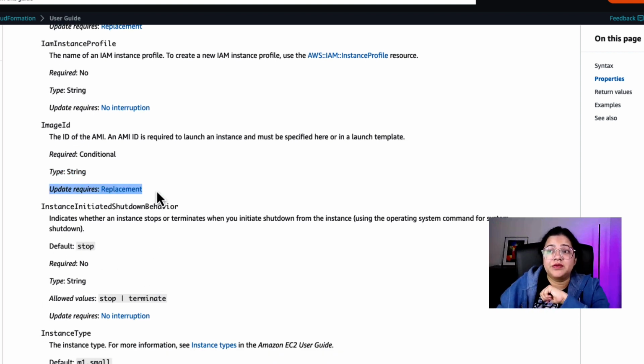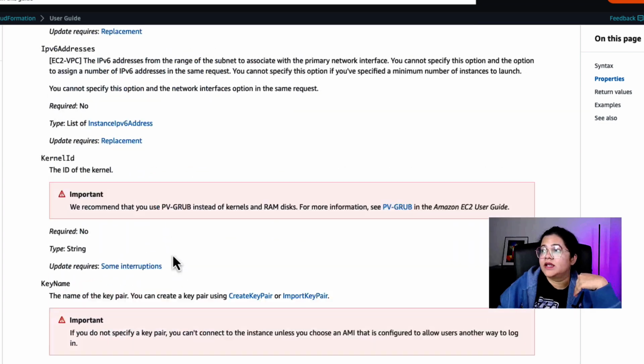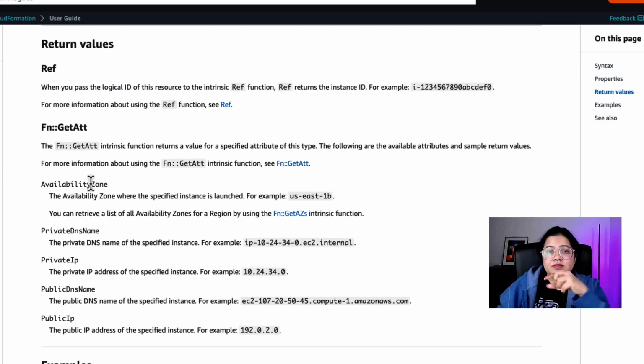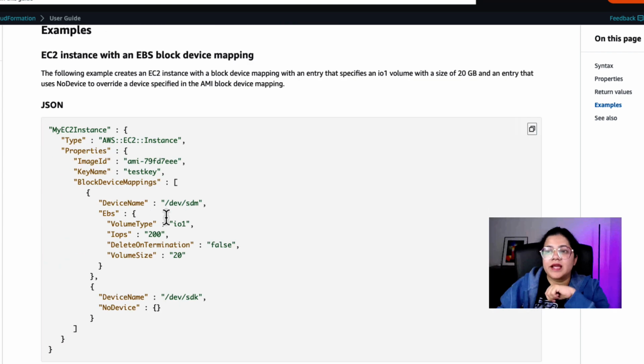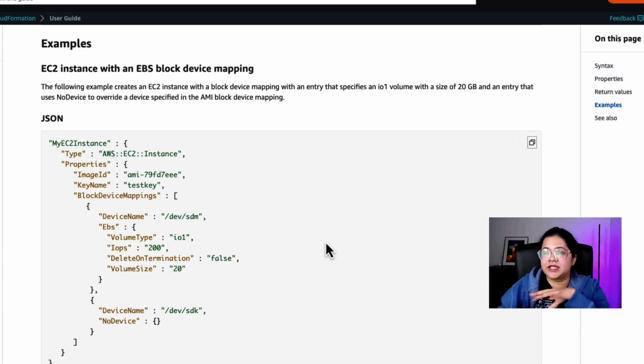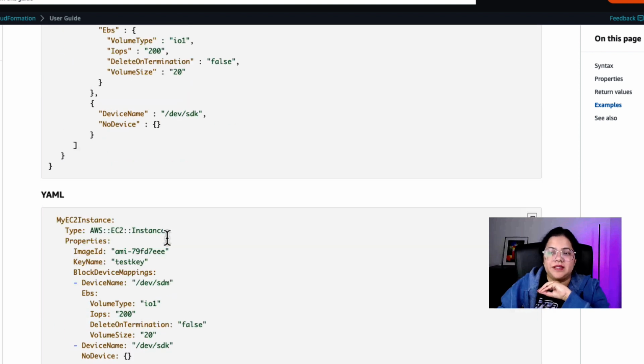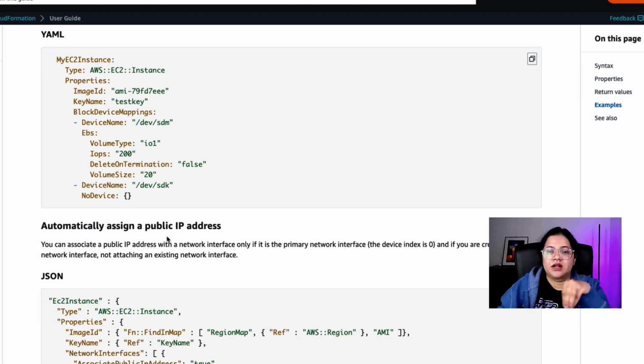And of course, when you do an update, what happens? If you change the image ID, the instance will be replaced. Even if the logical name is the same, it will create a new instance with a new image ID and the older one will be deleted, right? And if you scroll down, you can also see the return value. So remember, in the outputs, I refer to that instance. So by default, Ref refers to the logical ID. There are some differences for some resources, so be aware of that. And you can copy paste examples. The example section has a lot of examples, so you can simply copy paste these into your CloudFormation template.